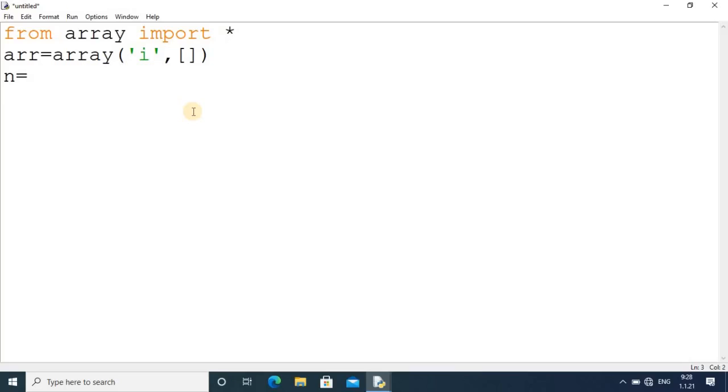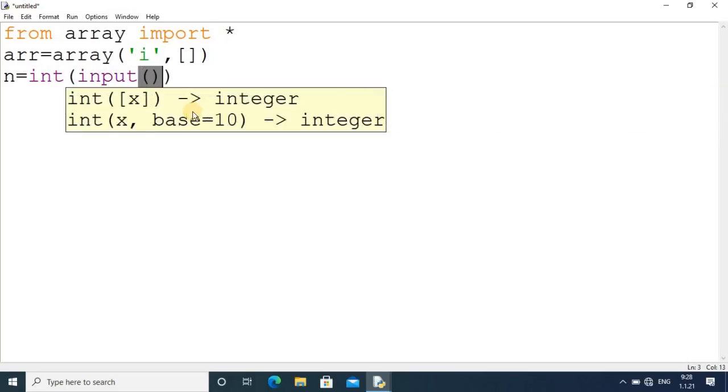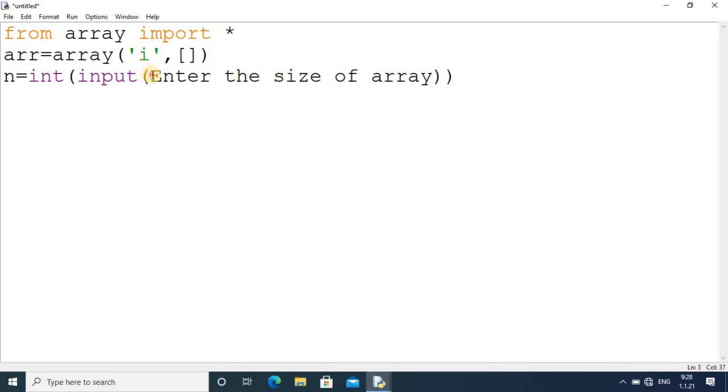Now here we will fix the size by taking the variable n. So n equals, I want an integer value, so I write int, and then in the brackets we have to use the input method, and our message is "enter the size of array", enclosed in double quotes. Then the user will decide its size, whatever it is, 3, 4, 5, and it will become the size of the array.